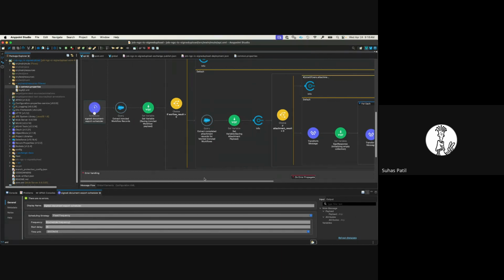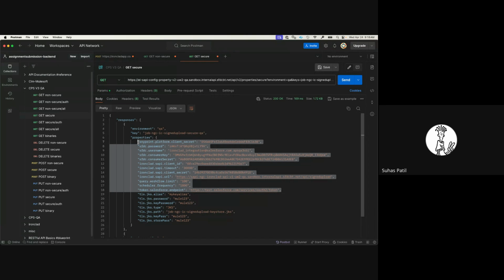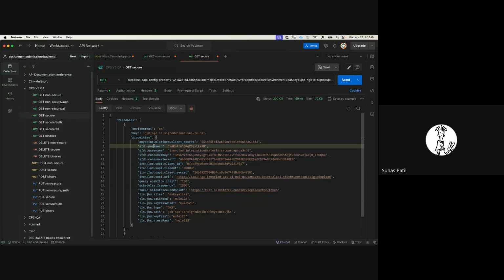But before that, I want to make sure you understand the CPS keys that we have used as part of this. Since this is a scheduler and we're using a Salesforce connector, we have gone the route of username and password with the client ID and secret from the connected app. These are the keys and important configurations for the Ironclad SAPI, the one that makes the call out to the Ironclad system.